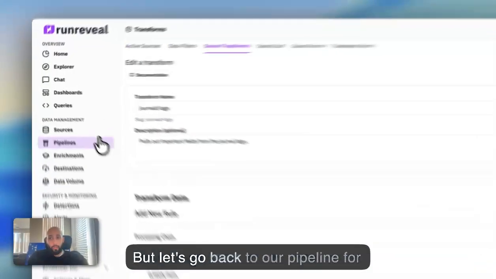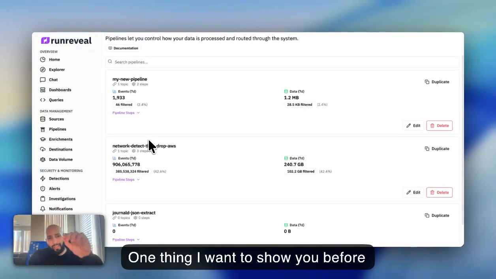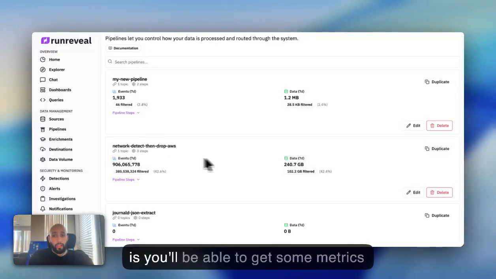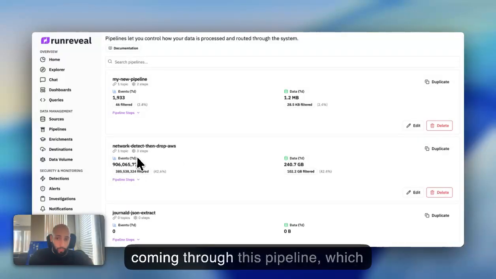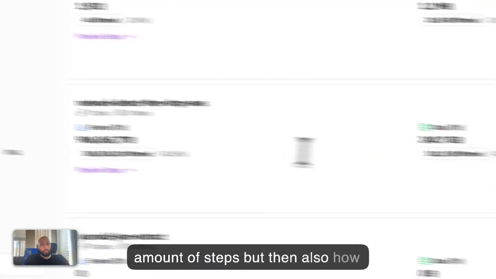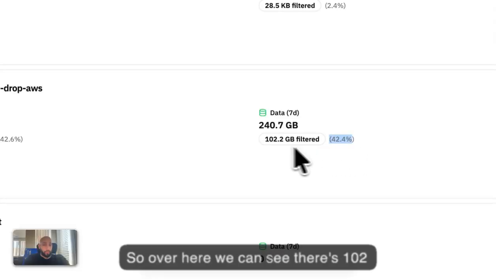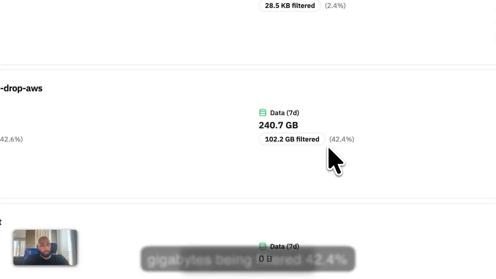But let's go back to our pipeline for our networking logs. Now we'll go ahead and go to pipelines. We've built multiple pipelines. One thing I want to show you before we dive into the pipeline itself is you'll be able to get some metrics on what events are coming through this pipeline, which topics they're subscribed to, the amount of steps, but then also how many logs are being filtered out. So over here, we can see there's 102 gigabytes being filtered, 42.4% of logs being filtered.